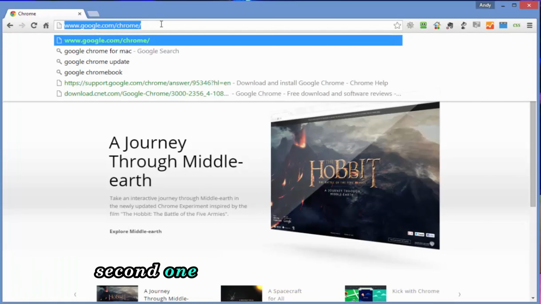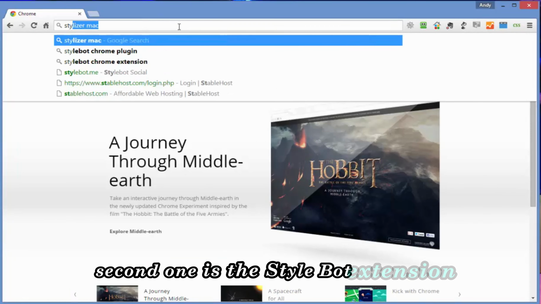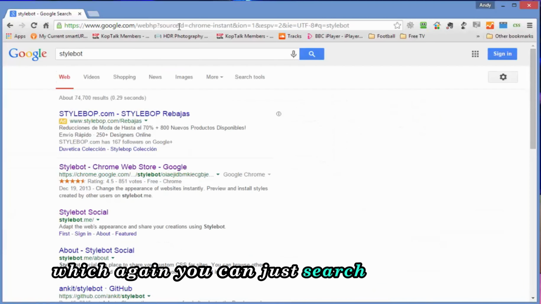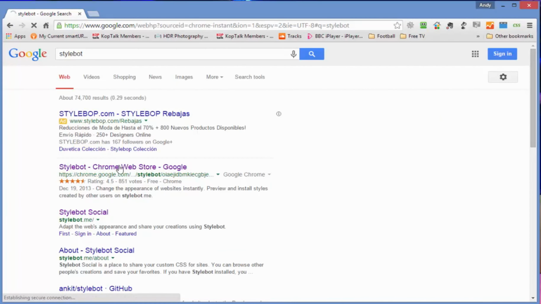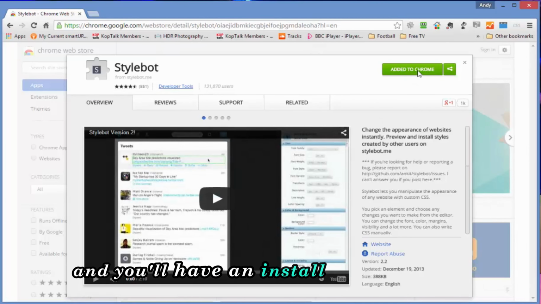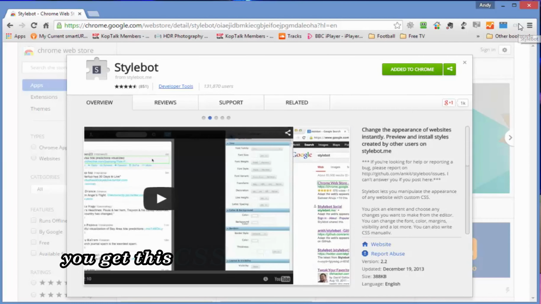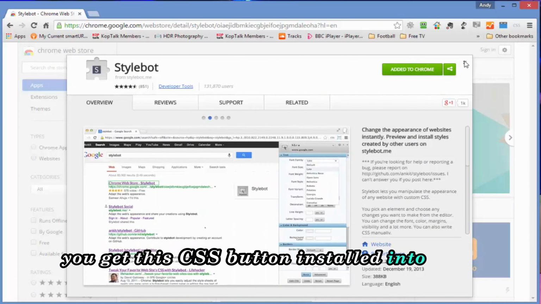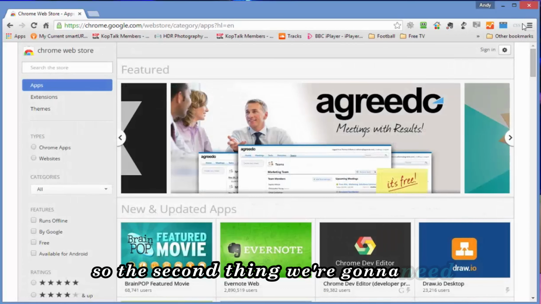The second one is the StyleBot extension, which again, you can just search Google for. Go to the Chrome Web Store, and you'll have an install button up here, which you just click. You get this CSS button installed into your Chrome. So that's the second thing we're going to need.